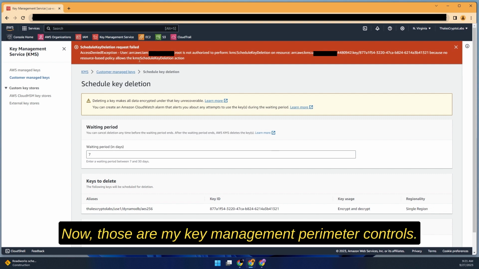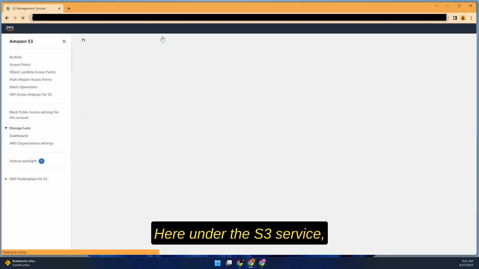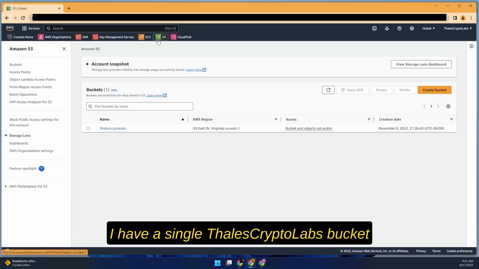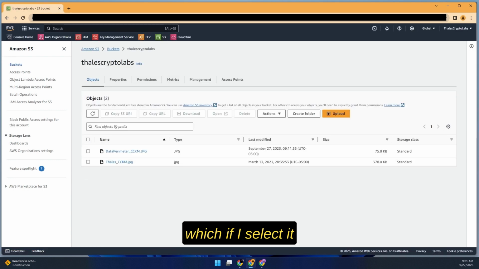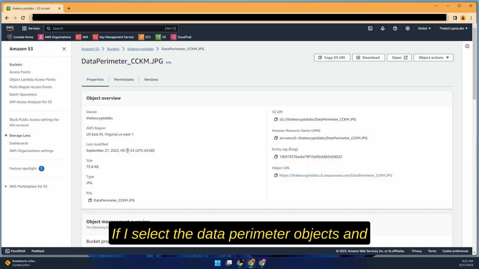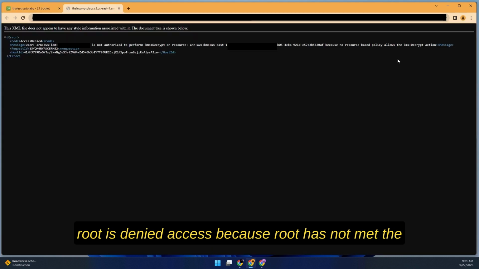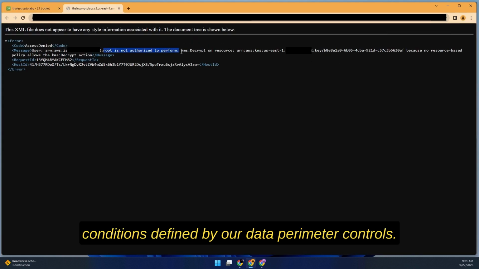Now those are my key management perimeter controls. But what about the controls for the assets that we care about the most, which is our data? Here, under the S3 service, I have the single Thales CryptoLabs bucket, which if I select it, I can see that I have two objects. If I select the data perimeter objects and try to open it as root, root is denied access because root has not met the conditions defined by our data perimeter controls.